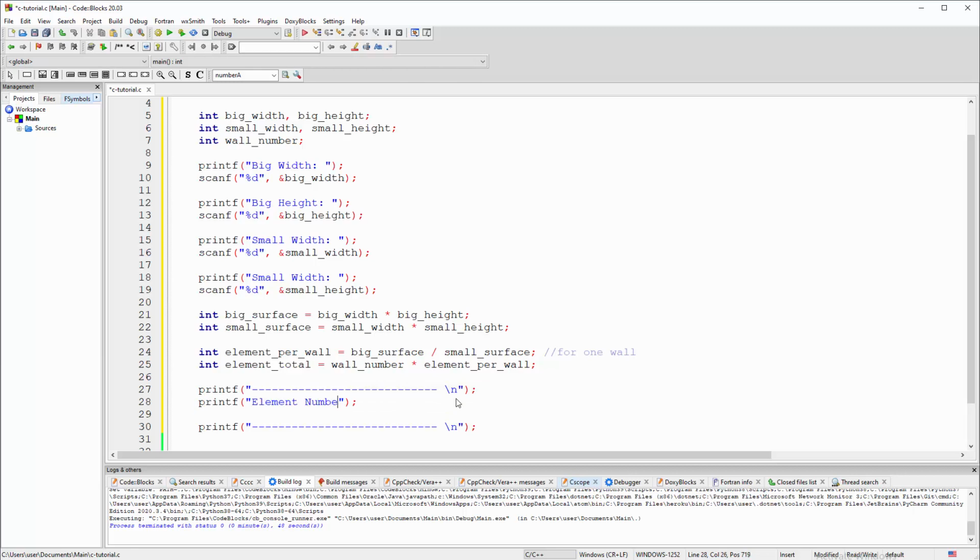So printf "element number per wall %d", a little bit of space, and concatenation with elements per wall. Okay, and another thing is printf "total number of elements for whole room", let's say. Of course that's an integer, and a little bit of new line, something like this, and concatenation with the element total variable. And well, yeah, that's it.